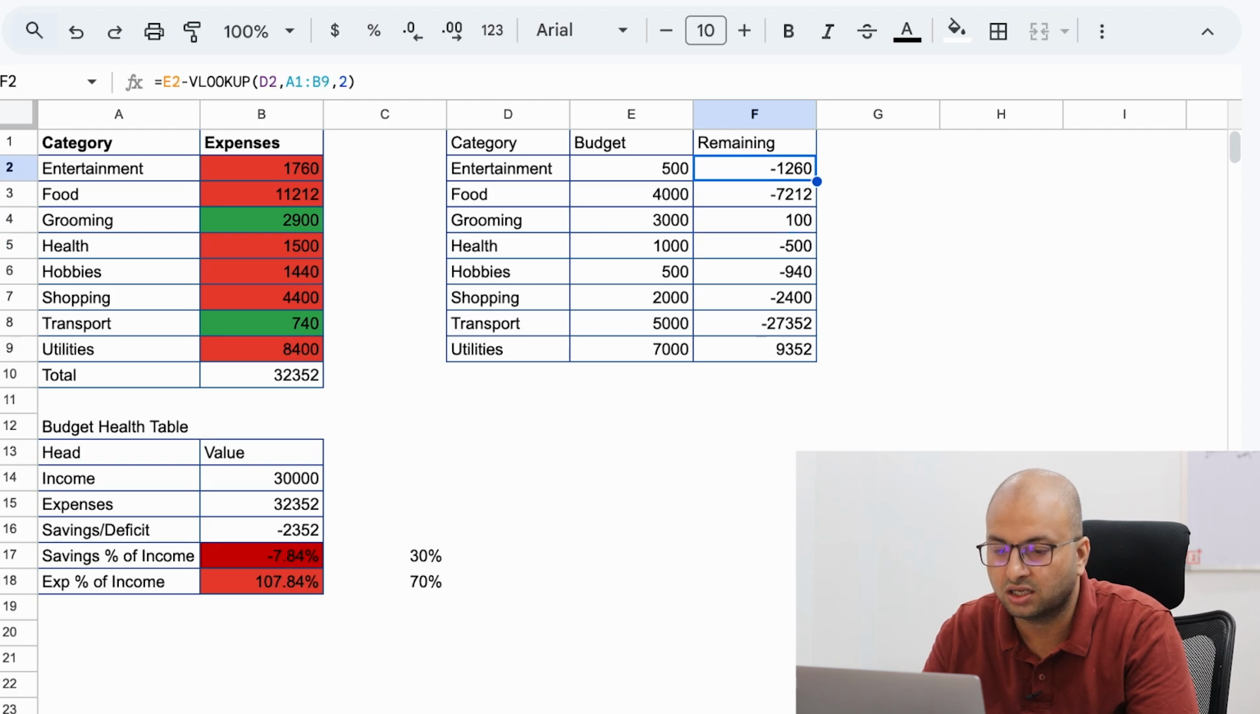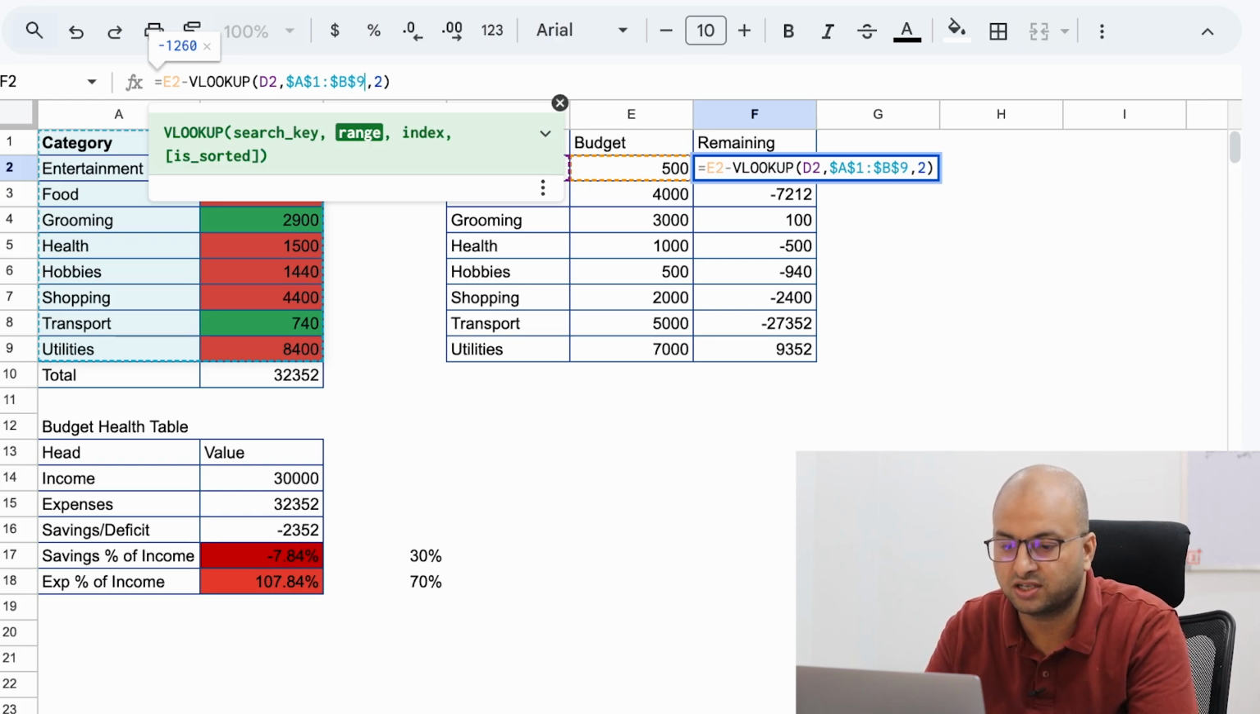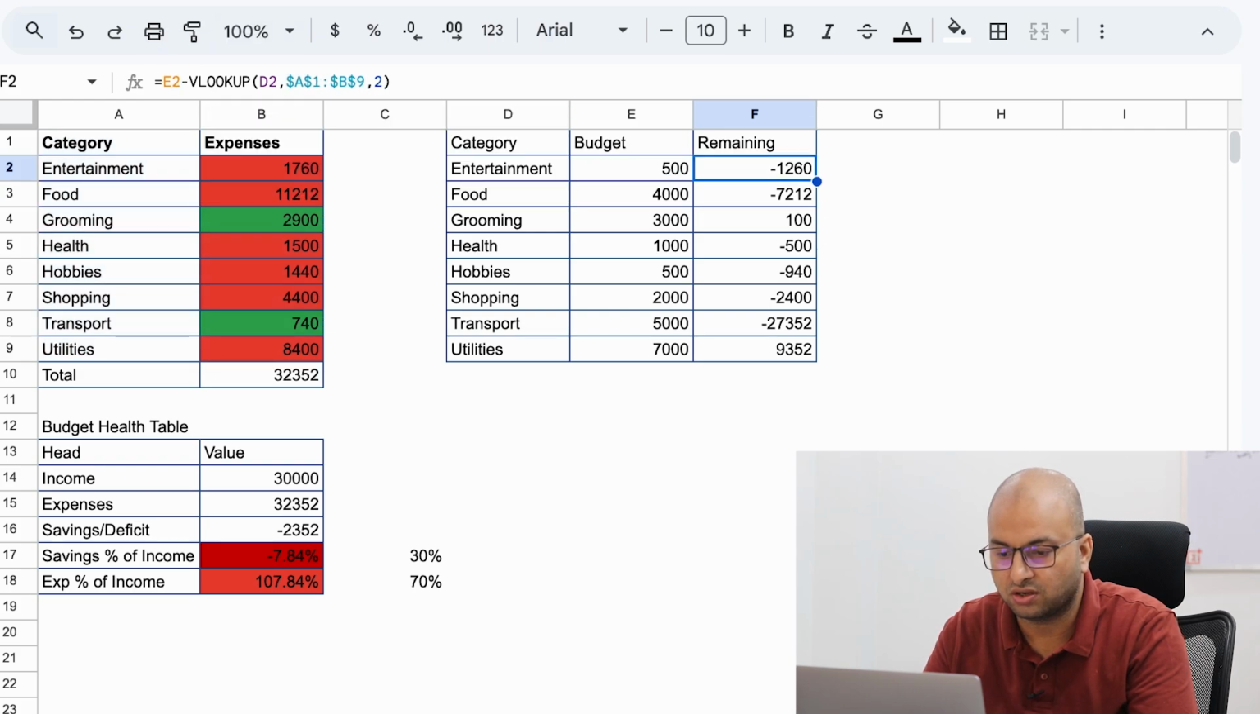So I need to fix it. How would I fix it? I would just lock these cells by adding a $ sign in both. I'll cover cell referencing in the next video. So if you now drag it down, you will get the right number.